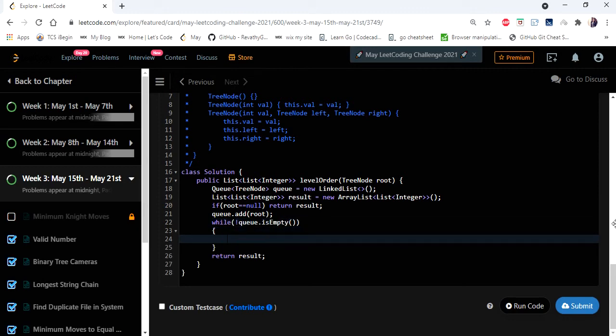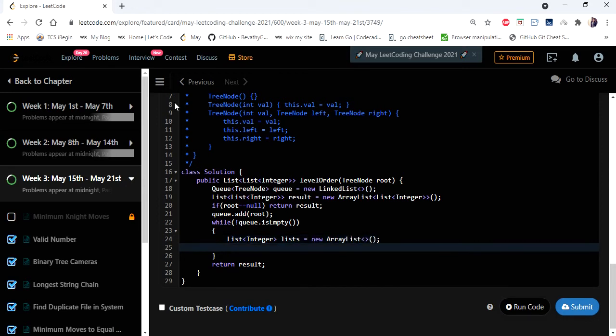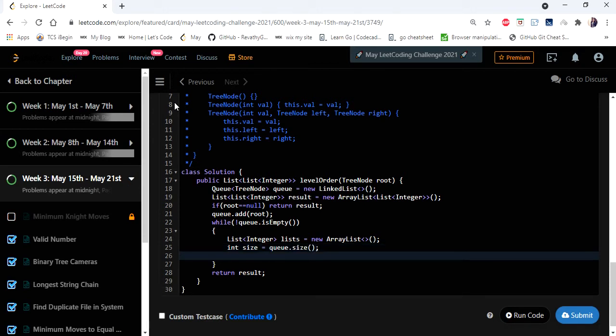Inside, I'm going to declare a list which refreshes every time we move to a new level, which is going to hold the integer values, as we have to return only the values, not the tree nodes. So let's take the size of the queue for that particular level. So we are going to iterate a for loop for that particular size, because we need to explore only that many nodes for that level.